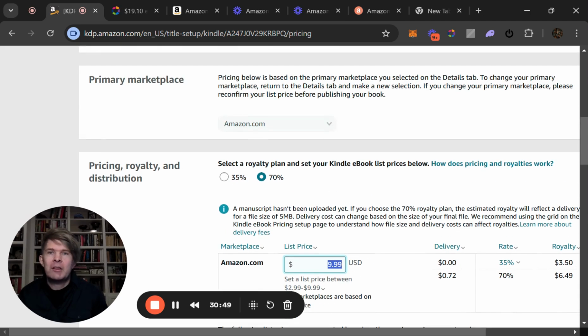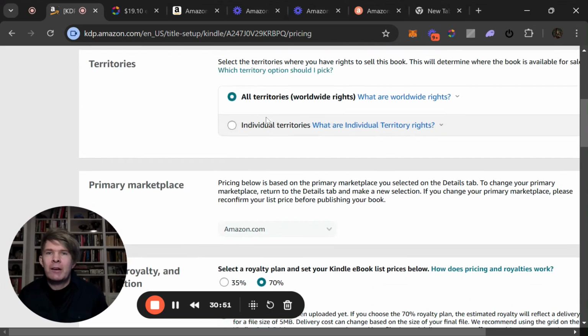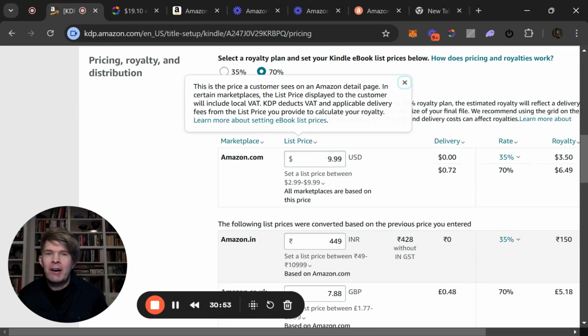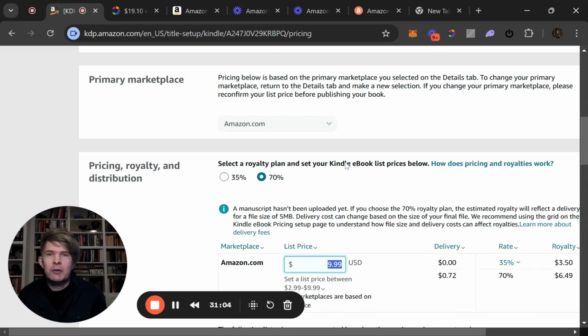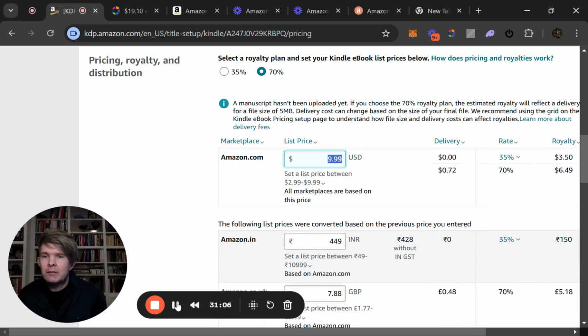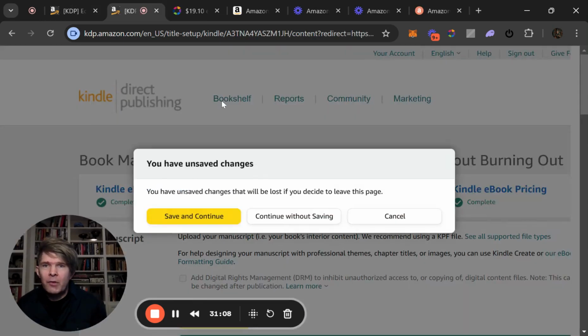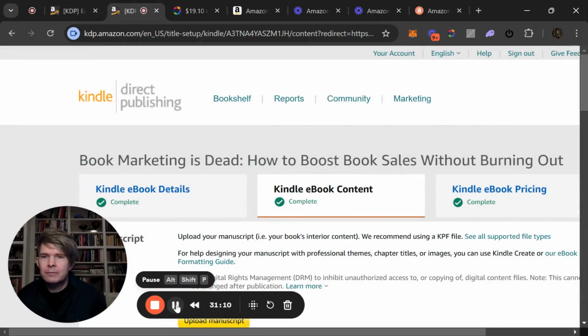Also, because I'm in KU, I can use my free days. You can either have 5 free days every 3 months, or you can have a Kindle countdown deal, which I think basically I can set at $9.99, and then I can use my Kindle countdown deal. I can show you what that looks like in a different place.